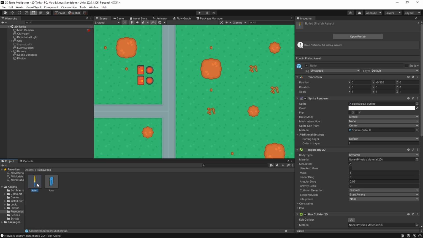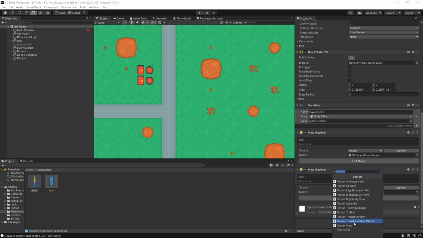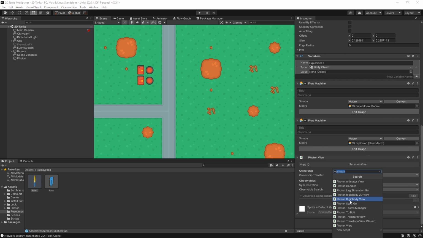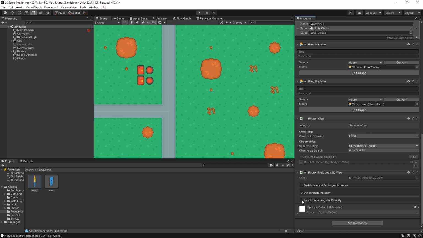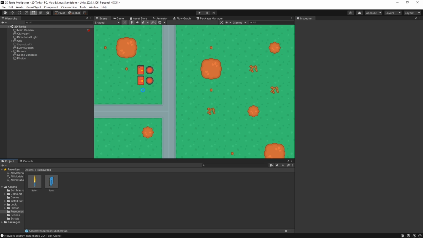One more thing that we need to do is go to the bullet, and inside the bullet, we need to add the Photon view. And also my bullet is using Rigidbody 2D as well. So we'll add Photon Rigidbody 2D view. And now we'll enable the synchronized angular velocity and also enable teleport. With that, we can build and run it.